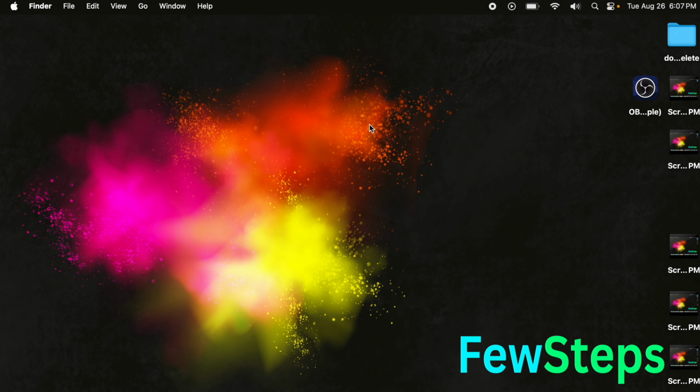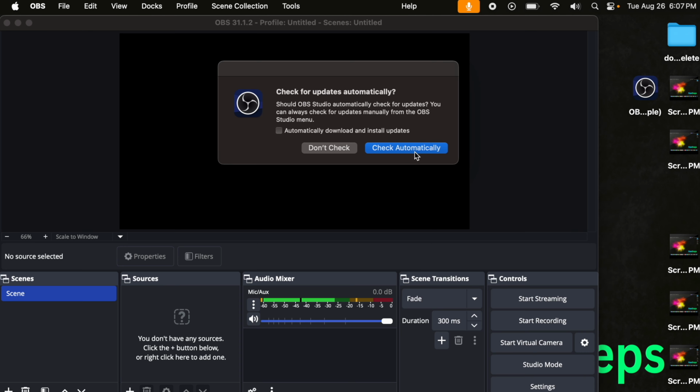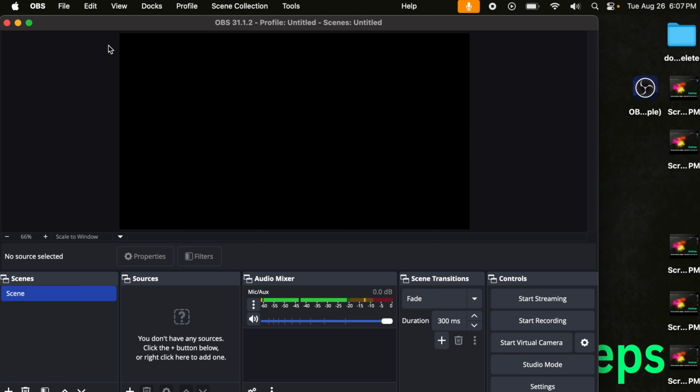I'm going to click here on OBS, and here it is asking whether to check for updates automatically. We don't need to check because I just downloaded and installed it. But in your case, if you want to check frequently, then you can check from here, but we can ignore it for the time being. Don't check. And now our OBS software is ready. Now it's time to record.